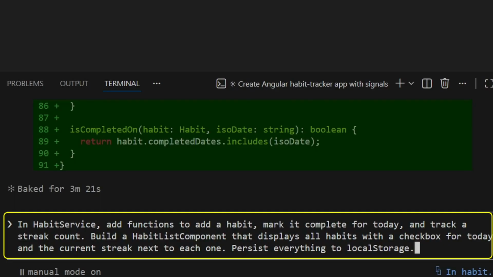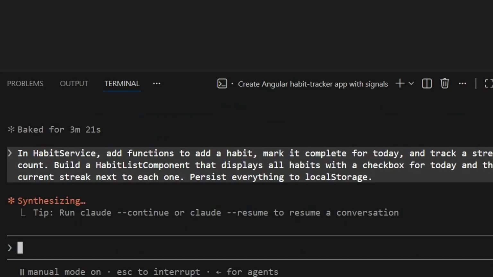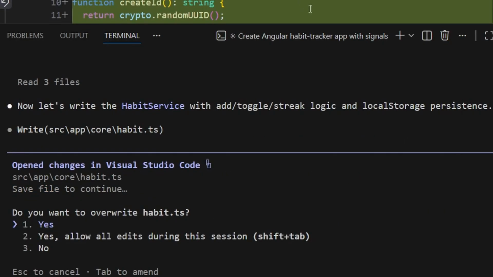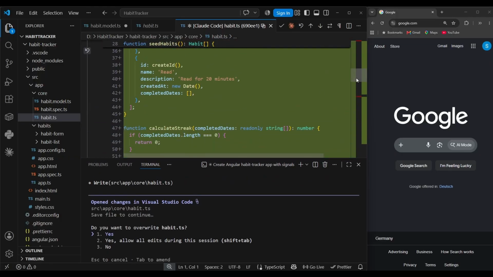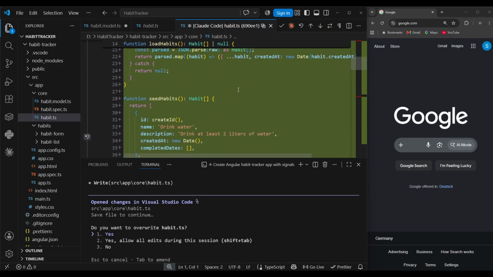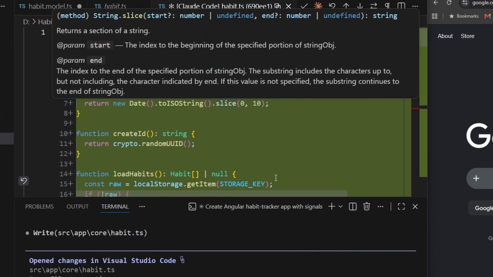Build a habit list component that displays all habits with a checkbox for today and the current strict next to each one. Persist everything to local storage. Okay, let's execute this command or prompt. Okay, it's made changes in our habit.ts file. Now let's check the output.